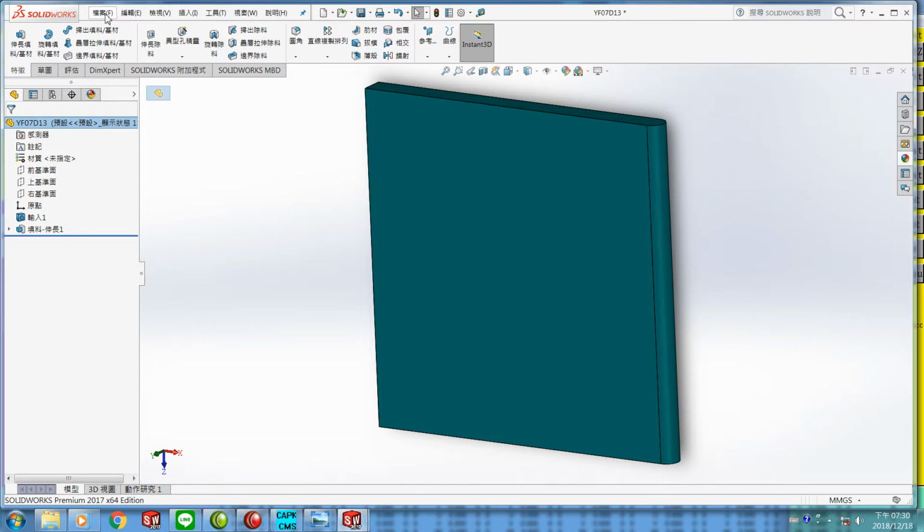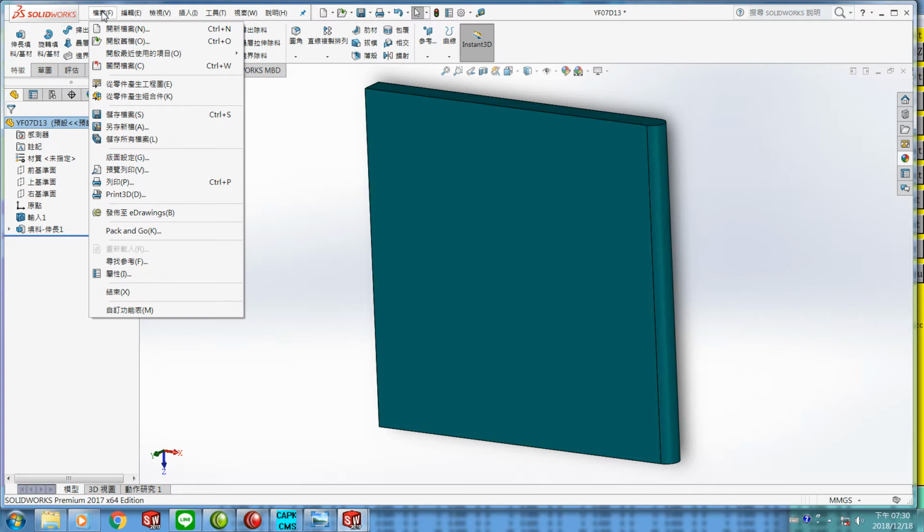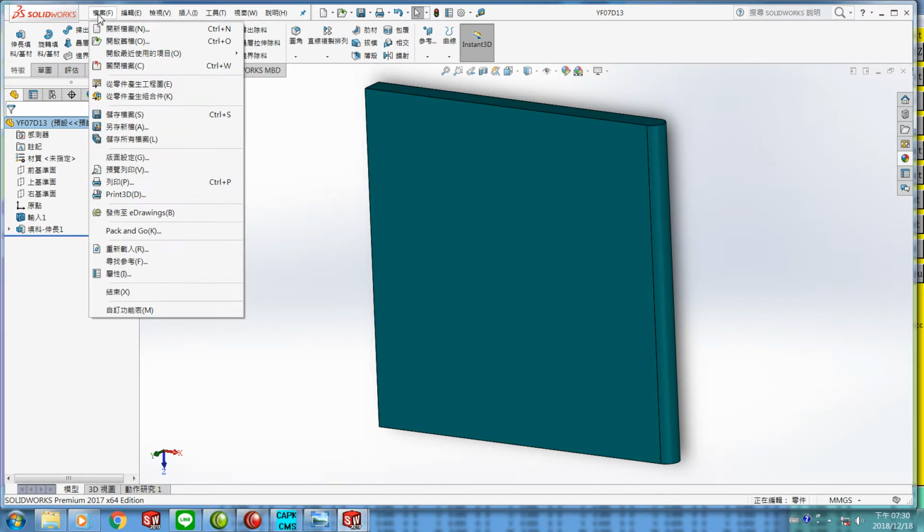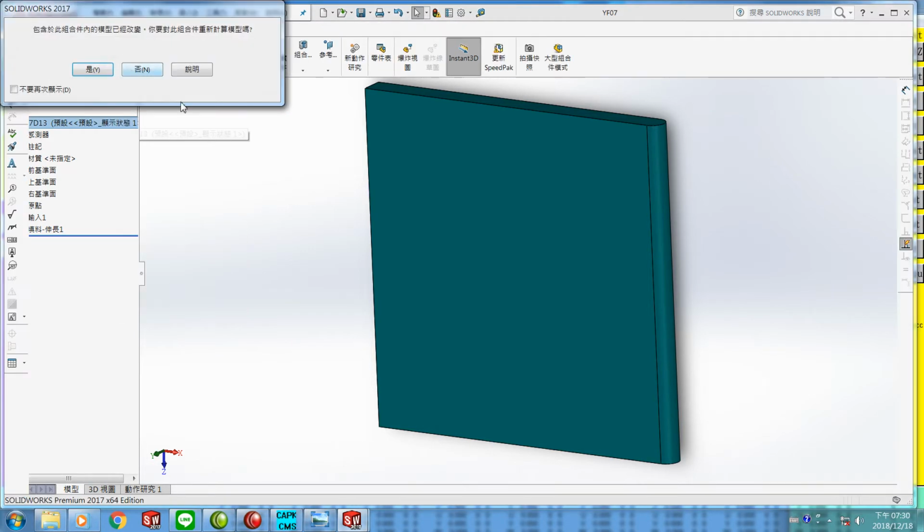Don't try to output IGES file at this moment. If at this moment you will get trouble, you can try by yourself. Then how to do? After finished, you have to save the file first, save the state, and then close this file, this single file, close, and go back to the assemble file. Okay, close.